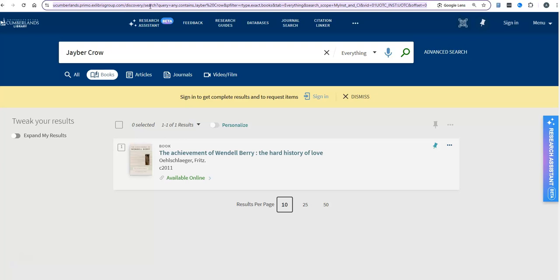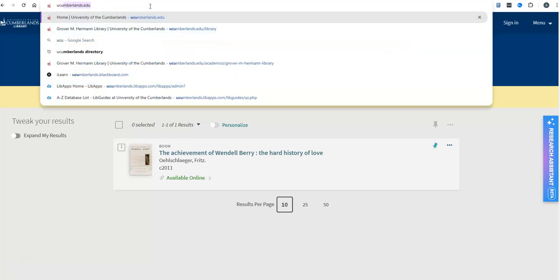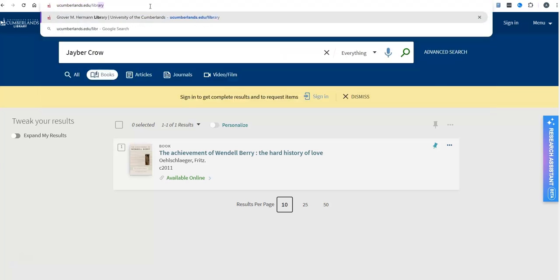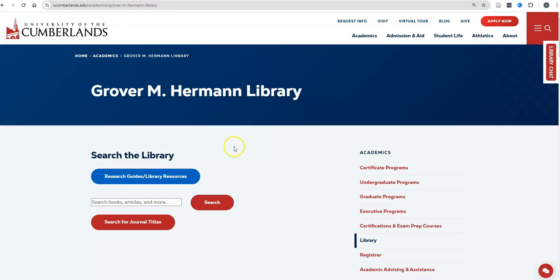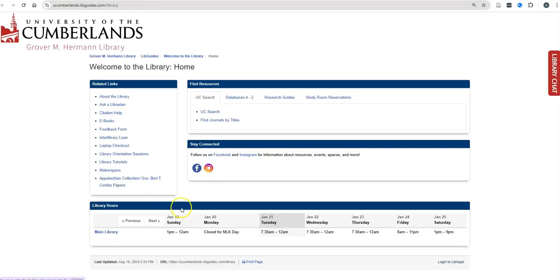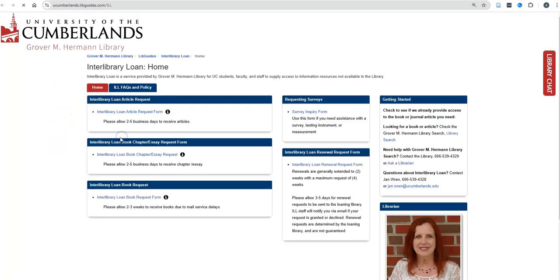To find the Interlibrary Loan form, let's go back to ucumberlands.edu/library. Click the blue Research Guides/Library Resources button. On the Welcome to the Library homepage, on the left side, in the Related Links box, click Interlibrary Loan.